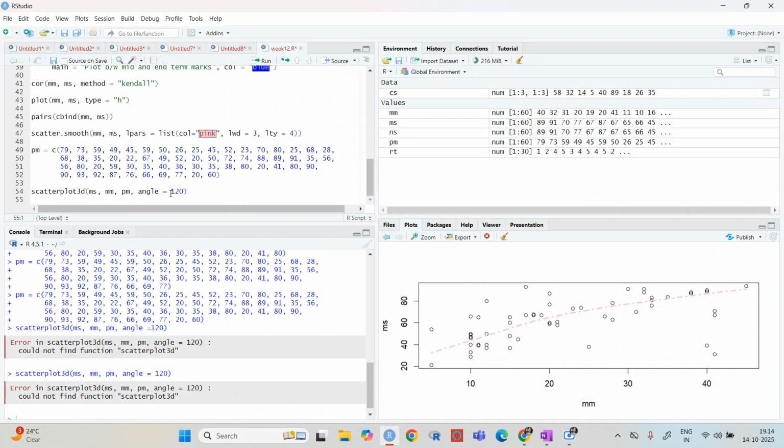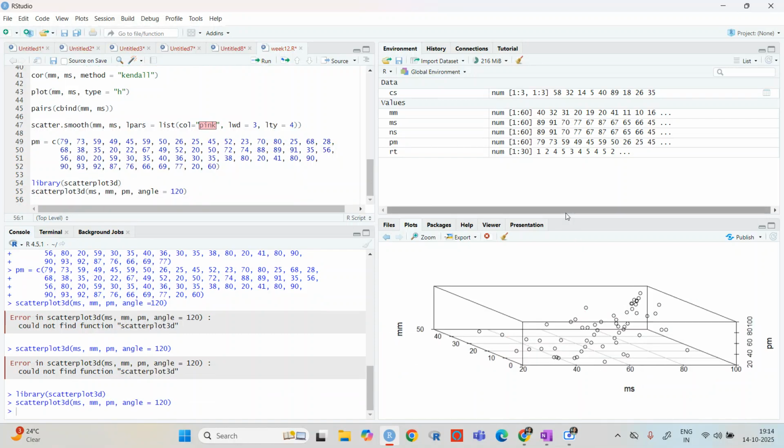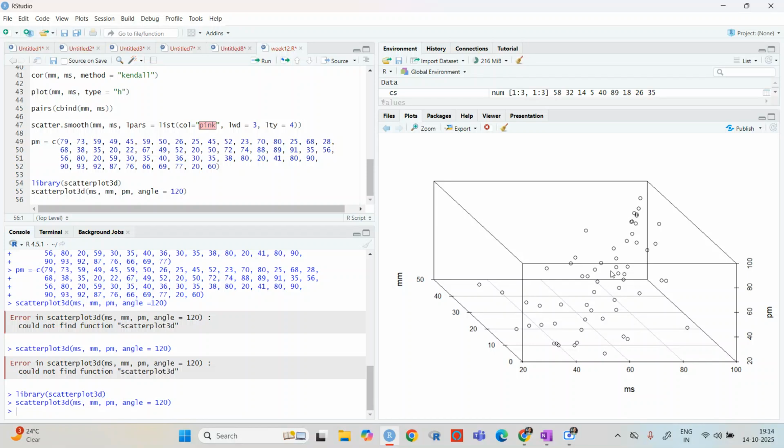Okay, so scatter plot 3D, it cannot see. Okay, so now you can see. Here you can see what is happening. What we can also see, let's say I can just see for the first 10 people.